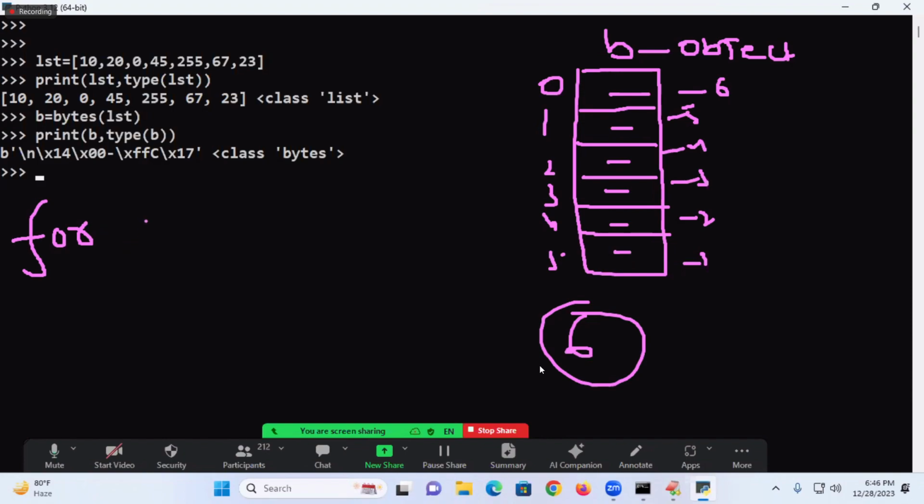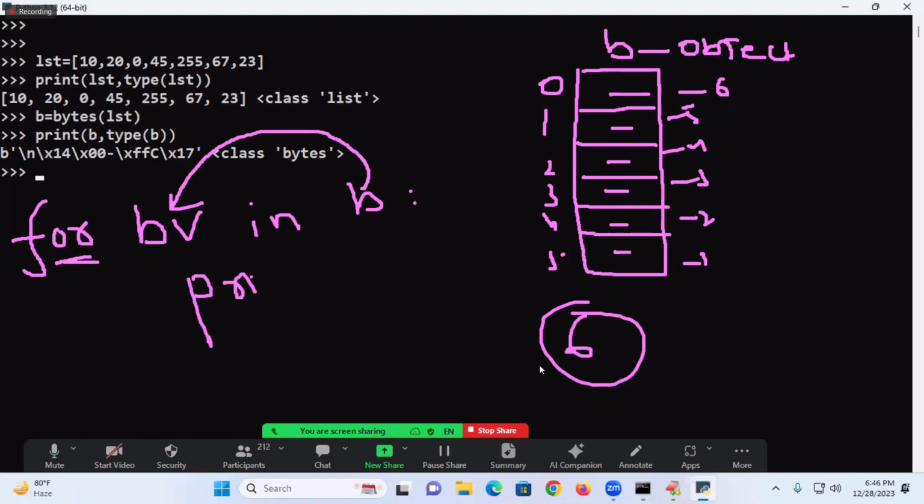For biscuit value in B, I am writing. For is a keyword. In is a keyword. I am writing one colon. That colon is called the indentation symbol. How is this for working? The for keyword takes the first value of B and keeps it where? In BV. And I will just say print of BV. What is printed? First value printed.